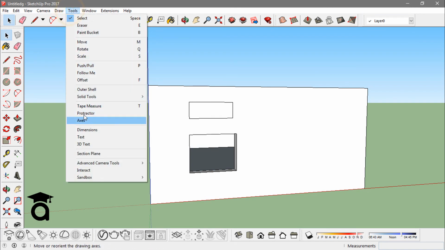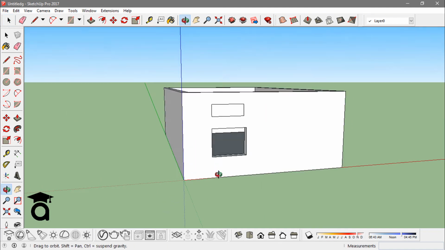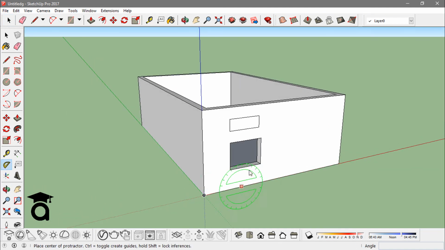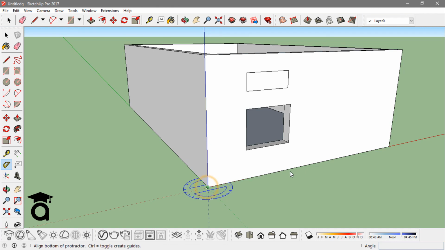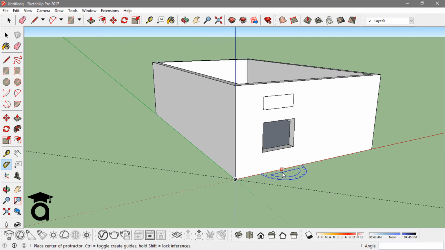This looks more like a rotate tool in SketchUp, but when you click on an edge, it asks you for a reference point. If I take this edge as a reference point, I can now actually create a guide at an angle from that edge. I can type in the angle. If I type 45, now this guide is made at an angle of 45 degrees from that reference edge that I took.